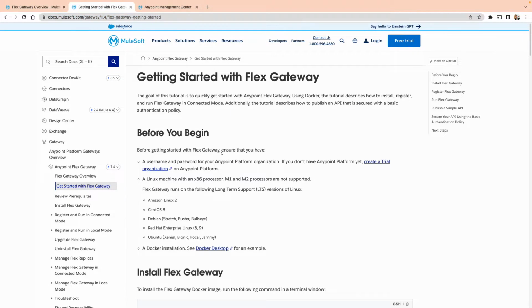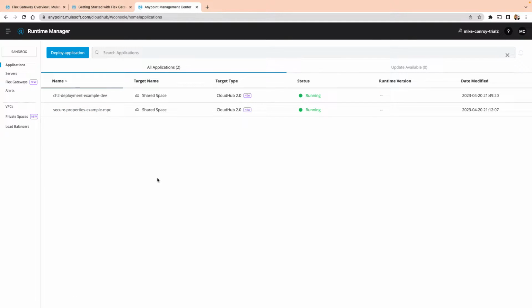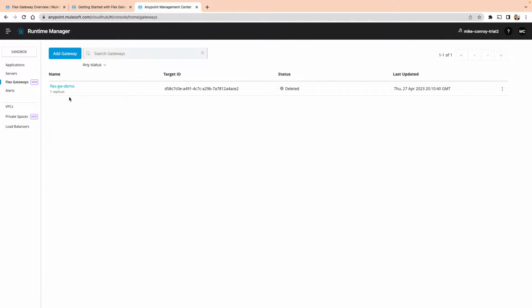Again, there is a documentation page which gives good details on how to get started and install Flex Gateway. It is actually quite easy to install and easy to follow. To get started, we can find it in the Runtime Manager tab of the platform. You'll see here under Servers, Flex Gateways. We can go here and you can already see there was one that I was just testing with before that's in a deleted state, but we won't be using that in this video.